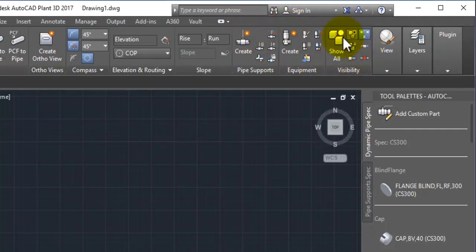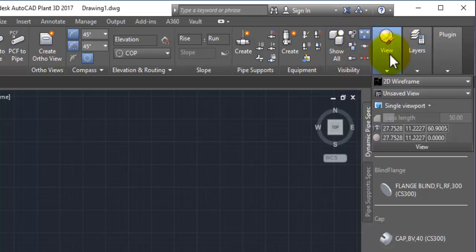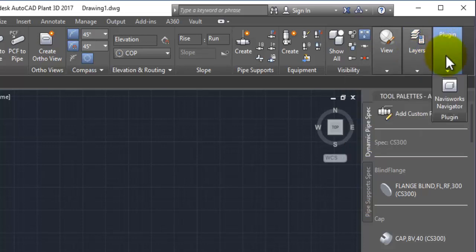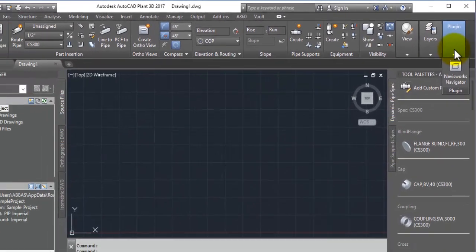Apart from that, I have the traditional AutoCAD icons like visibility, view for visual styles. We have layer where you can create a layer assigned to various objects. And also, we have now a plugin for Navisworks.